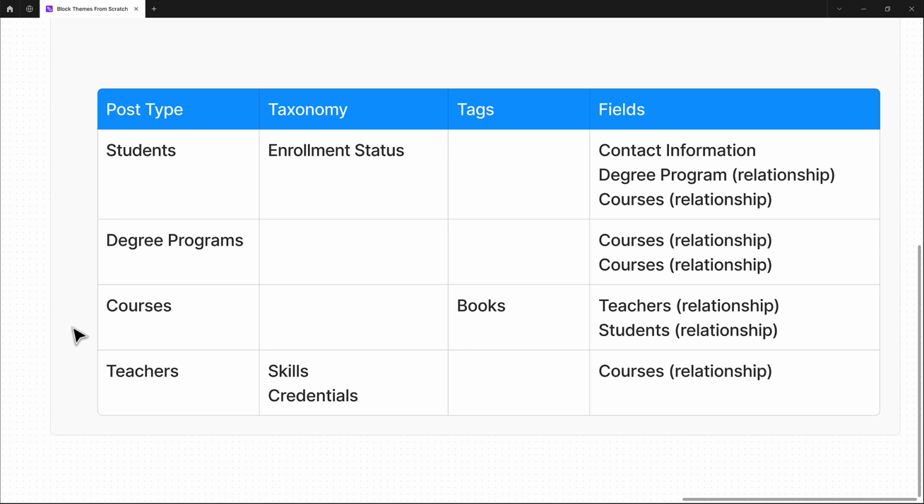Now that was a really simple example, but here's a much more complicated example. And this might be for a college website where we would have things like students and degree programs and courses and teachers, all these different things that need to be referenced and cross-referenced and are going to have all sorts of different relationships. So again, this is a very simplified example for a college, but it does give you an idea of how things might need to be grouped and just how complicated this all can get.